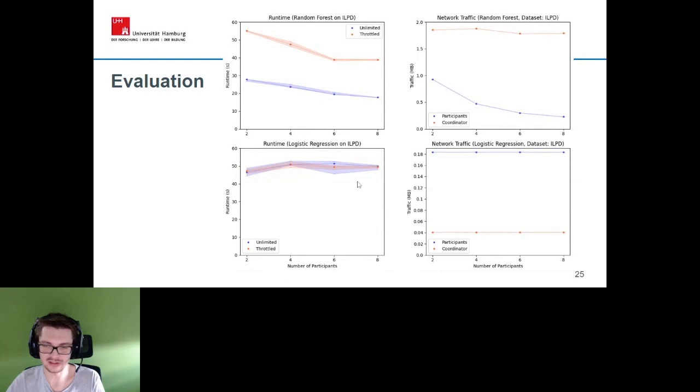Of course, for very, very high numbers of participants, we'd expect the central aggregating party to be the bottleneck. And then we would have an increase in runtime, but for a low number of participants you will not see any such effect.